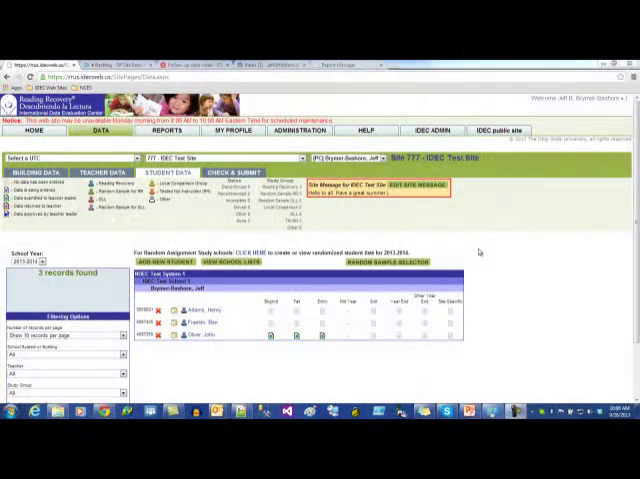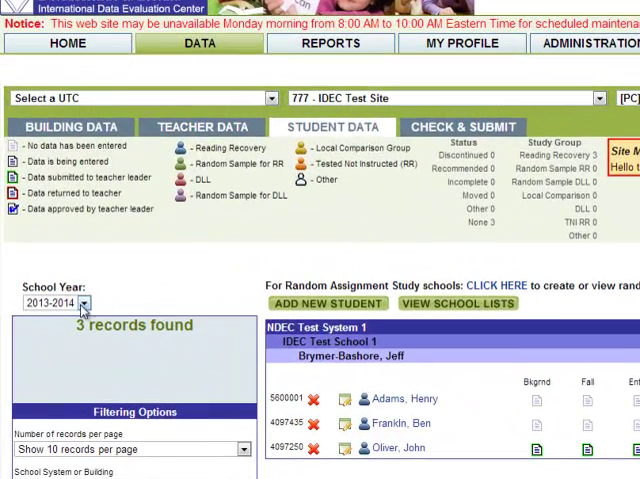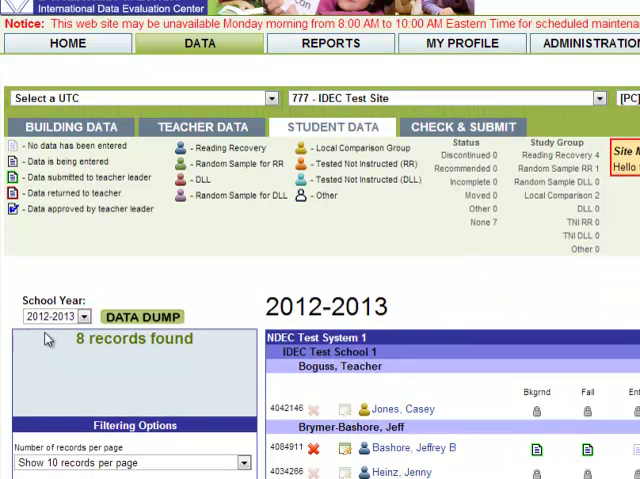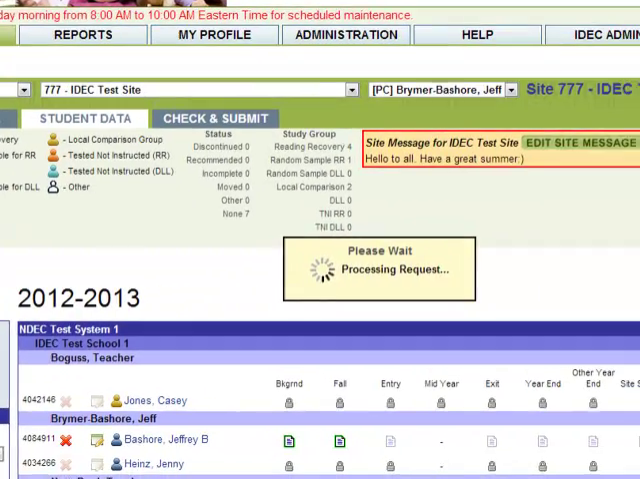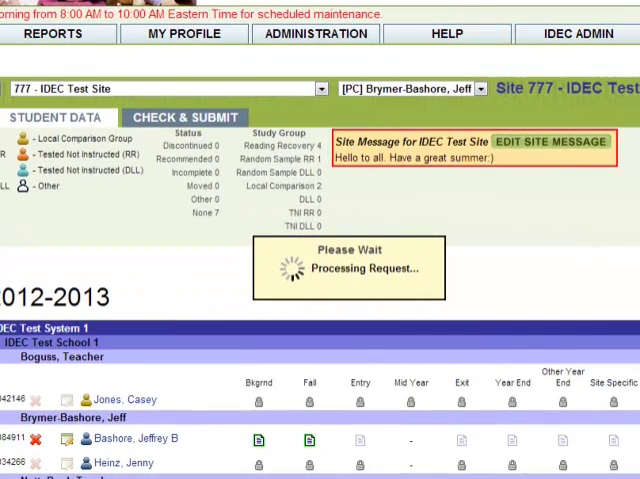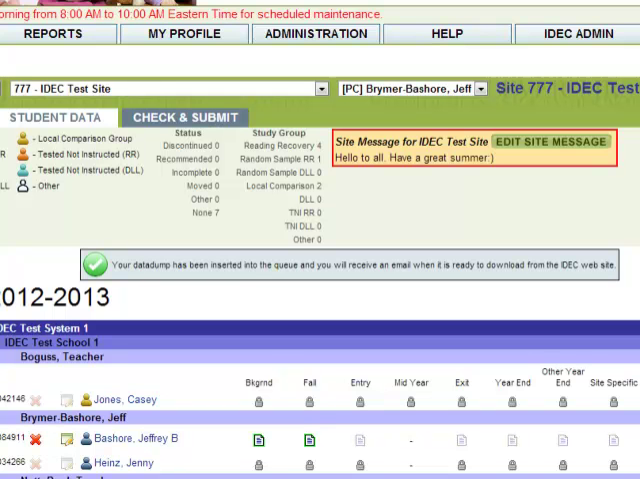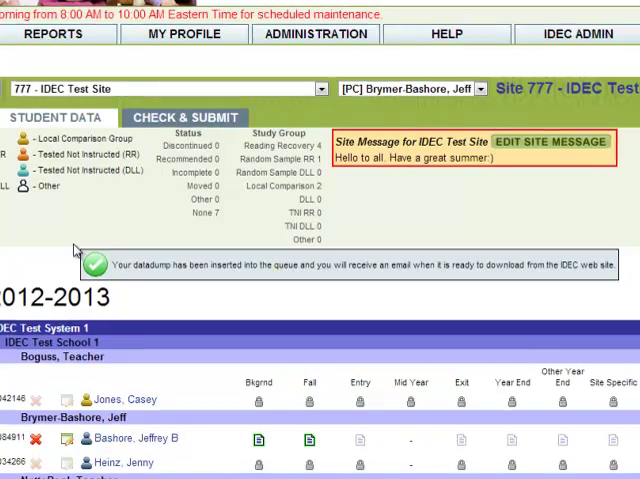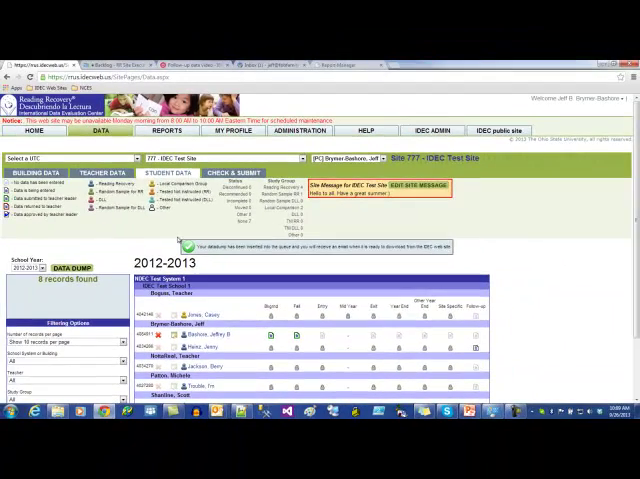To run our data dump for the previous school year, first we move over to the left-hand side of the screen and select a previous school year from the school year drop-down menu. Then we move our mouse over to the data dump button and click on the data dump button. Clicking the data dump button will insert a request into our reporting system to run a data dump. You will receive a confirmation message when the data dump request has been inserted into the queue. You will then receive an email when your data dump is ready to download.